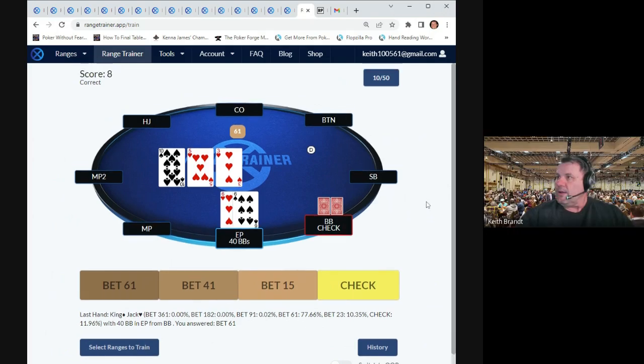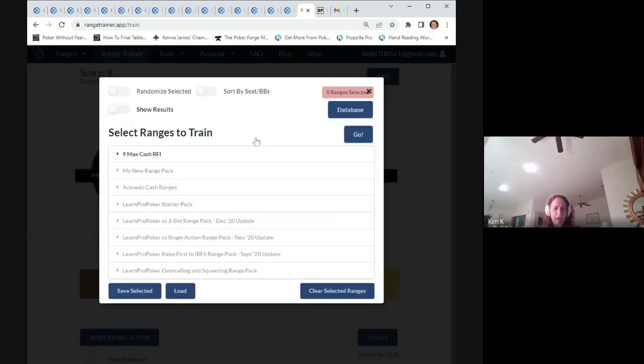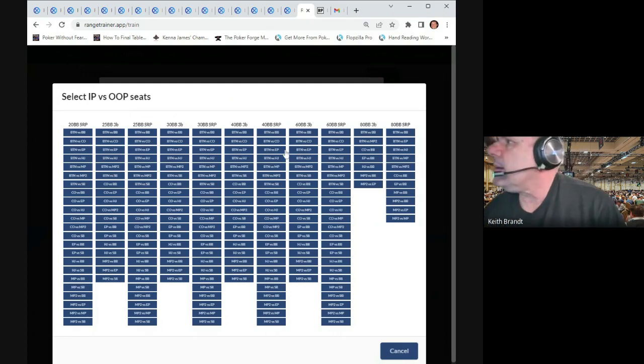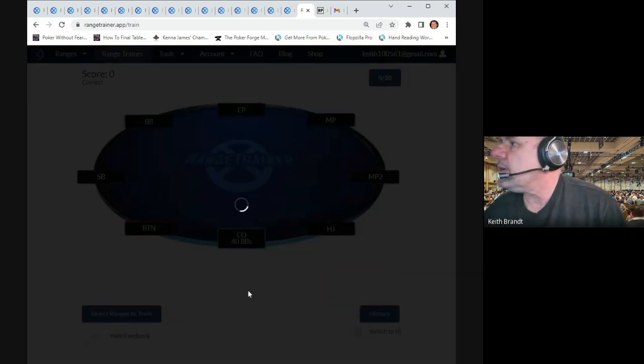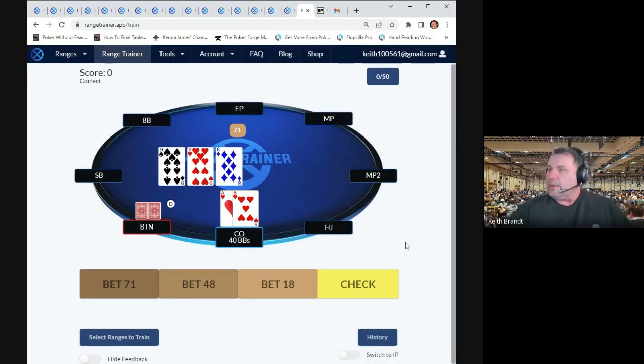Okay, so I'm going to go to cutoff and button. 40 big blind, single raised pot, button versus cutoff. And we're going to switch. We're out of position. So here we go. We've got ace and 5 of hearts, an eight-high backdoor nut flush draw.